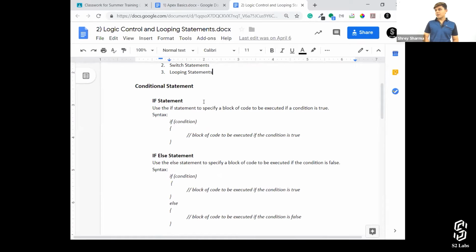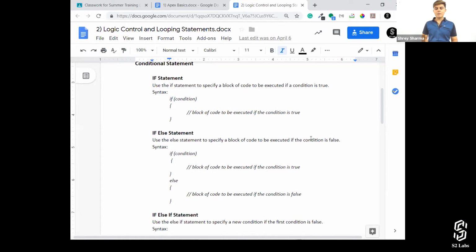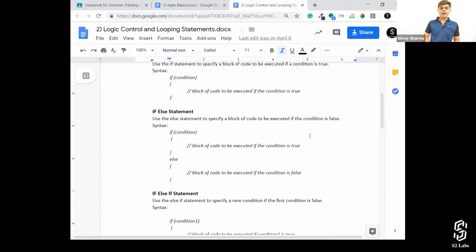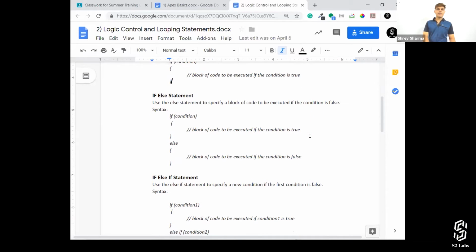There is the if statement. If, then in the parenthesis, write down the condition, and then the block of code to be executed if the condition is true. So even if someone does not know anything about programming, this is sufficient. Anyone wants me to elaborate this? No? Let's go ahead. Then comes the if else statement, right?